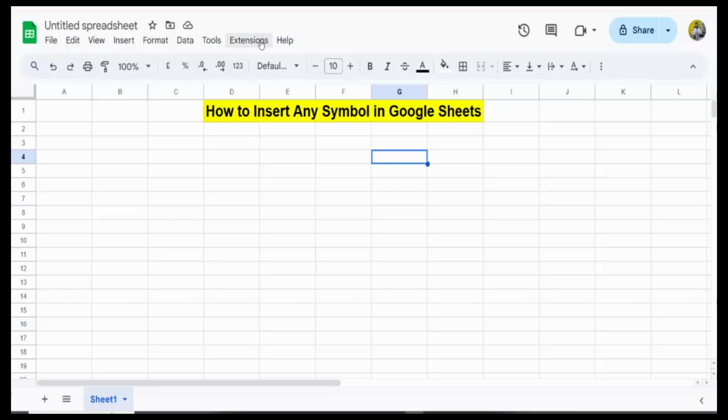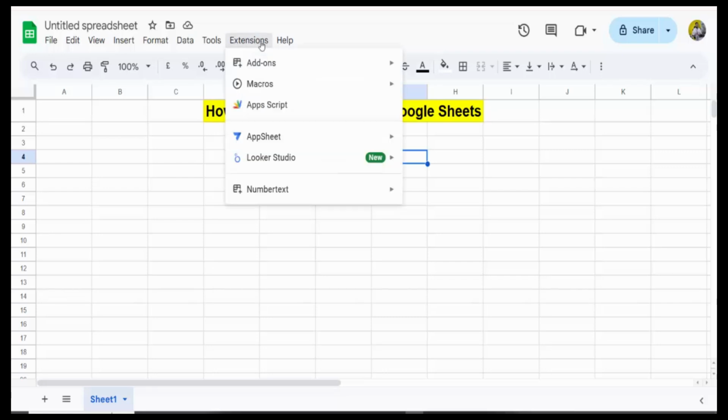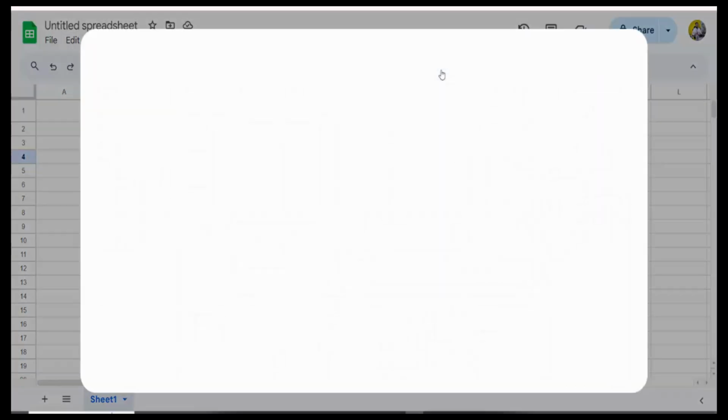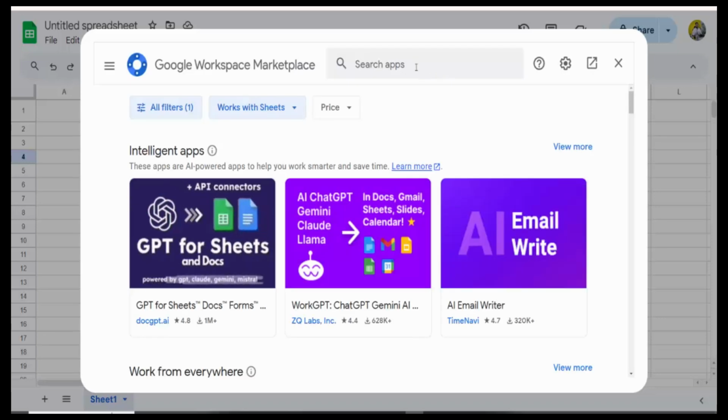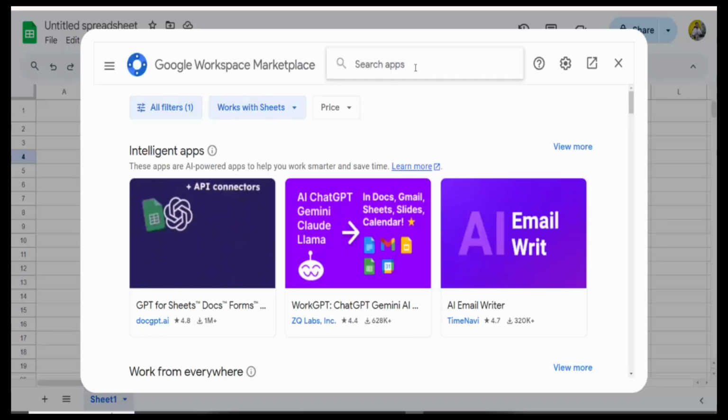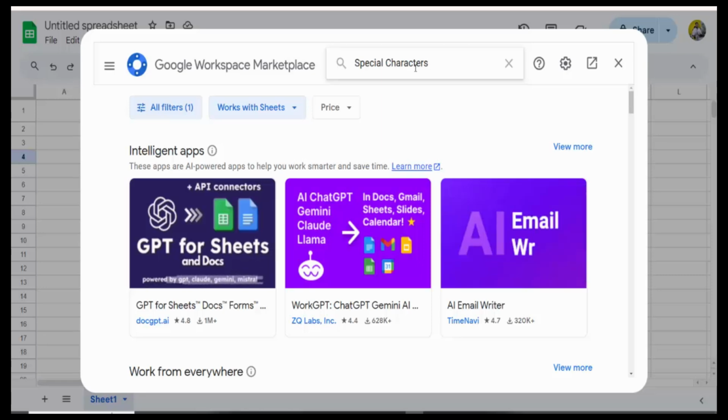Now I'm going to the Extensions option. Now click on the Add-ons option. Now click on Get add-ons. Now click, then write in the search bar: special characters. Now search, now enter.